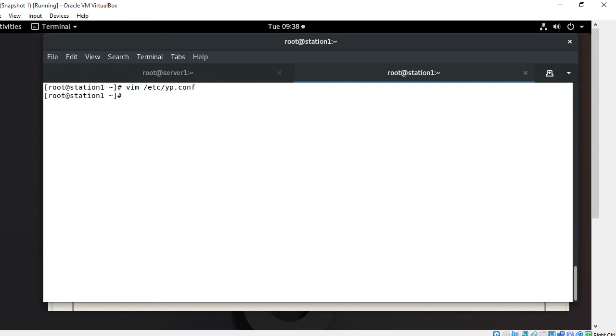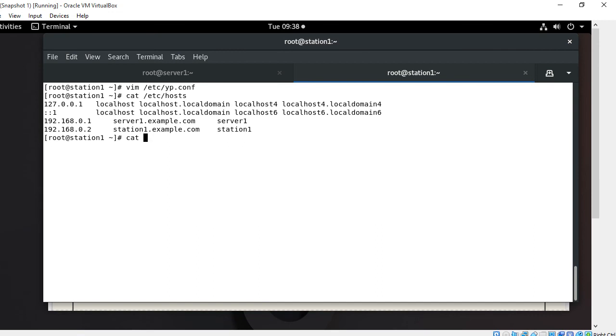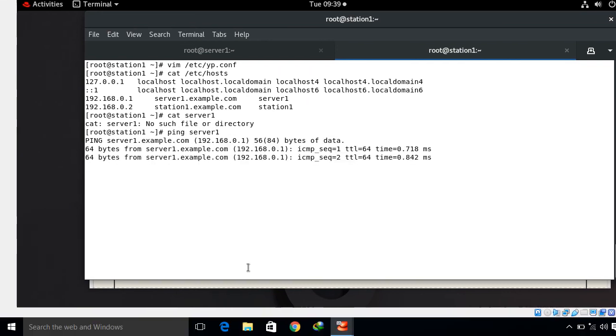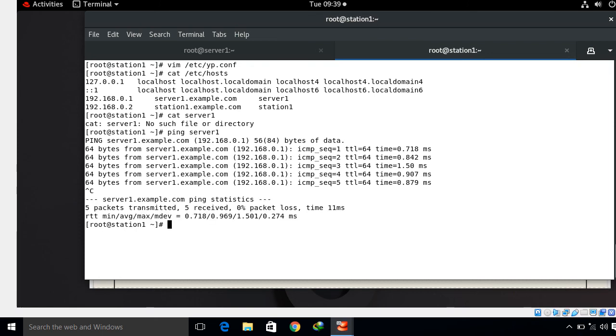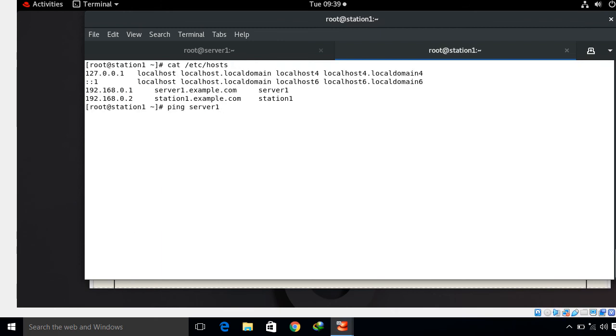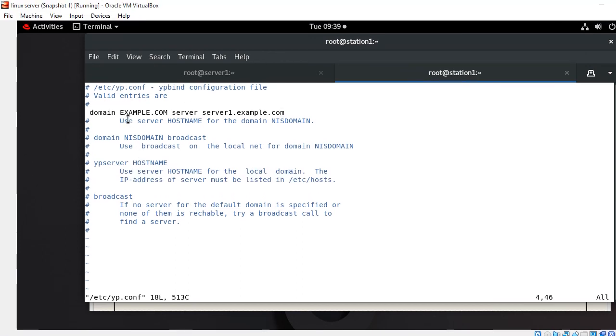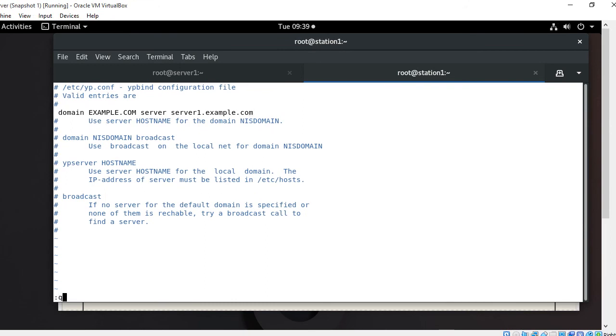Okay, and let's verify the entry in the /etc/hosts file. Remember, name resolution should be properly configured. So if I run ping server1, sorry, it's not cat, it's ping server1, you get that. I got the proper response from server1.example.com. Okay, so I put the entry in the /etc/hosts file as well as the yp.conf file. Look at that: domain example.com, server server1.example.com. Save and quit from there.